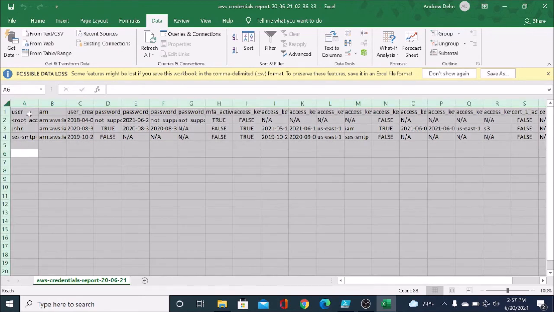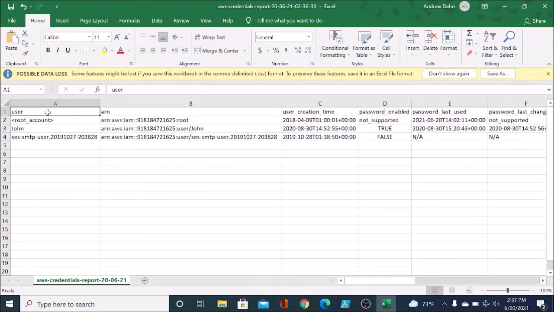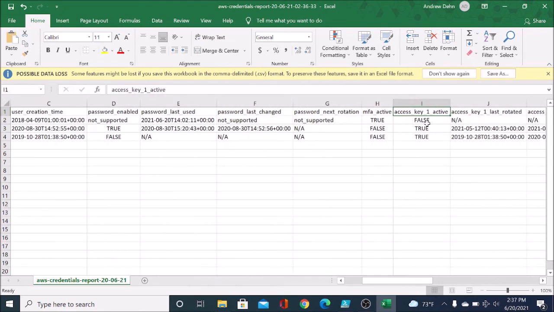Control A, Alt HOI, just to get it into a readable format. And there's your credentials report downloaded automatically. It shows you a lot of different things about passwords, MFA, access keys, etc. So you can audit that and do whatever you need to do.